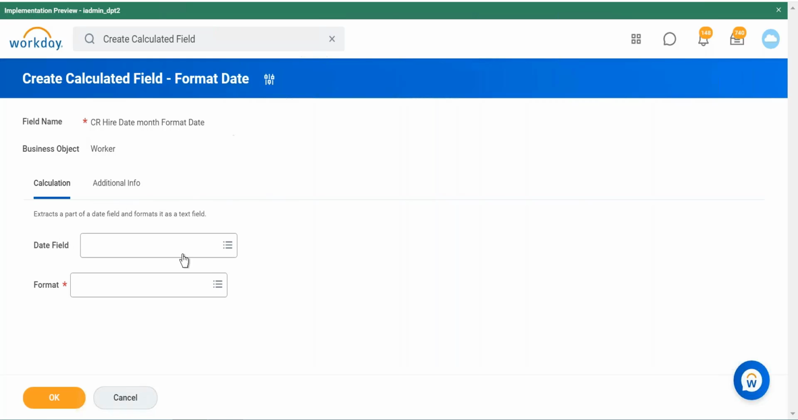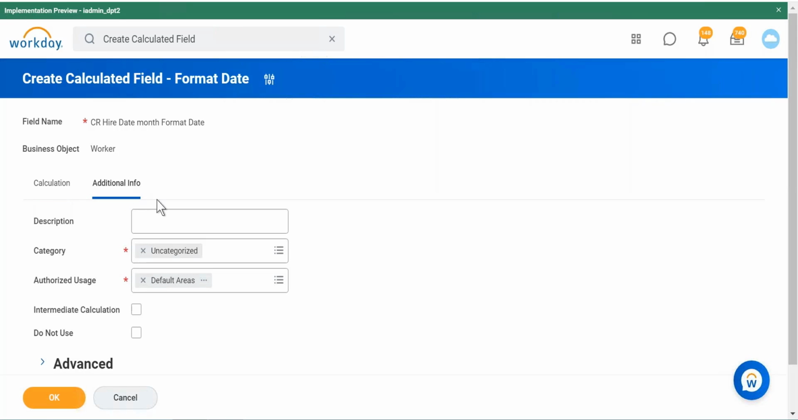Now this window will look different for different kinds of calculations. It's not going to be uniform, but these two tabs will always be uniform. The calculation window will be very different. You will always have additional info. Additional info is where you describe what this particular field is doing. We really don't tend to maintain it that way.